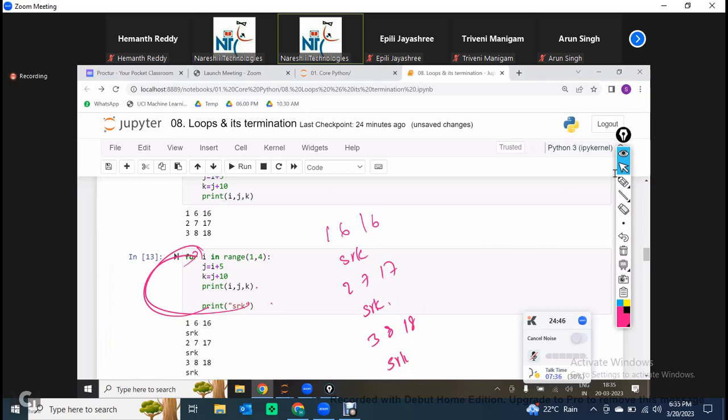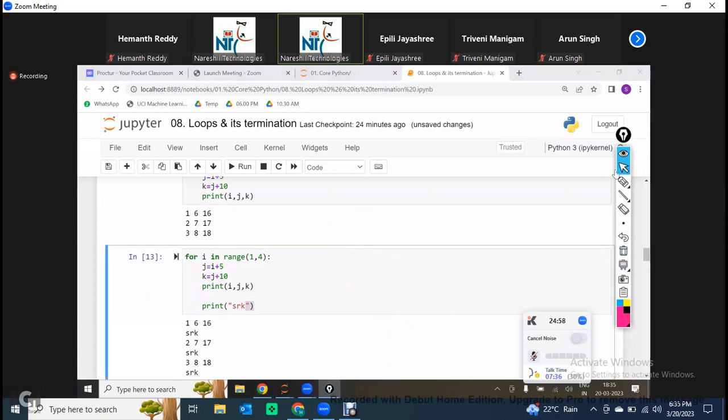Got the point? If it is inside, miss, this same code will be repeated. If it is outside, miss, it will not be repeated. Whichever the code is inside the loop, it will be repeated. Is that clear?